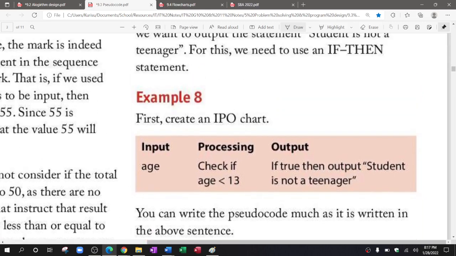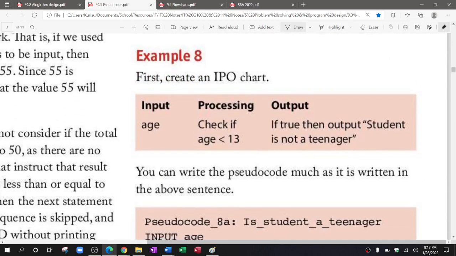So let's look at another example, example 8. Example 8 starts with an IPO chart. We have age as input, we're inputting the age, and for processing, we're checking if age is less than 13. If it is true, for output, we are going to print student is not a teenager.